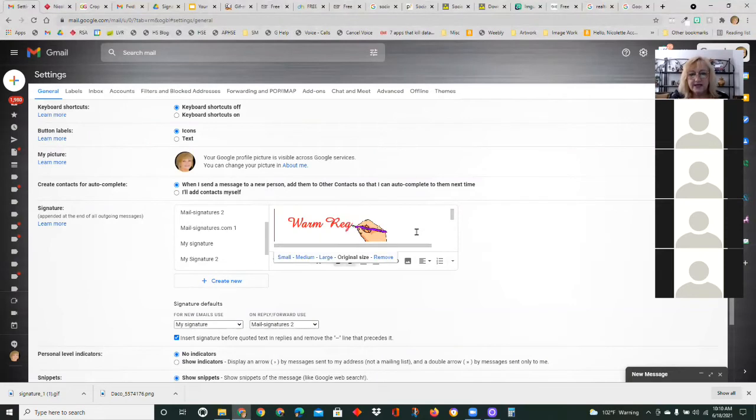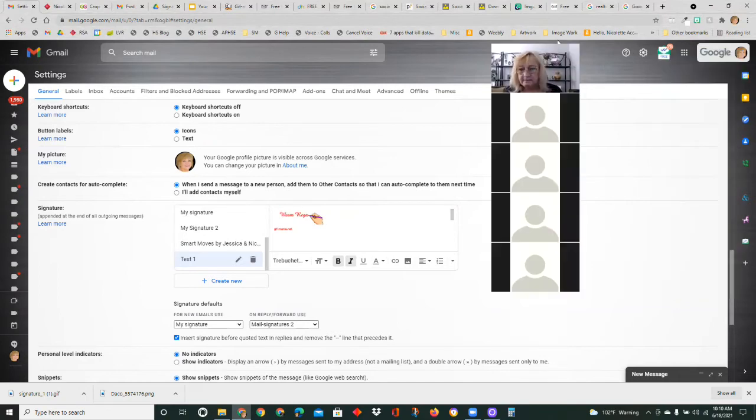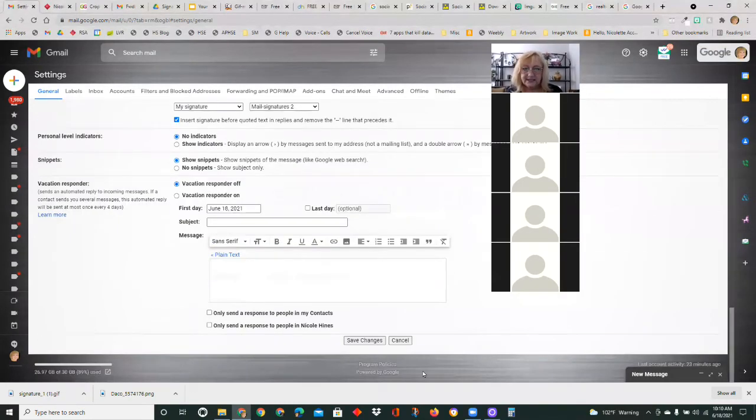And again, I can resize it because it tends to come in big. Now, let me hit save. I want to show you something. I don't know which signature I'm on here though. Terrible. Which one am I working in? I'm in test one. Okay. So now let me go move this guy, go down, hit save changes. Otherwise it won't save anything.